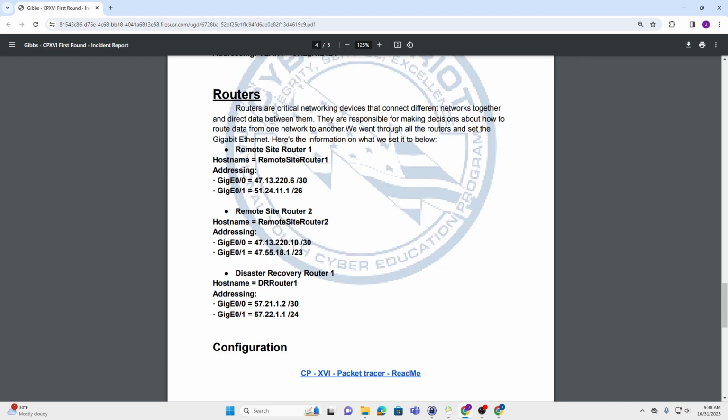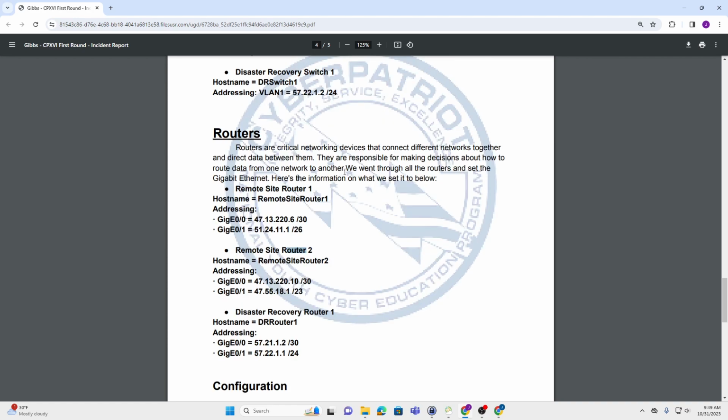Organized companies, pretty good. Now for routers, you might understand this term. Routers are networking devices that connect to different networks and direct data between them. That's where your inflow of data comes in. They are responsible for making decisions on how to route data from one network to another. So one router goes to another router, and so on. This router might connect to this router and send data, or might decide to route data to here, a whole bunch of other stuff.